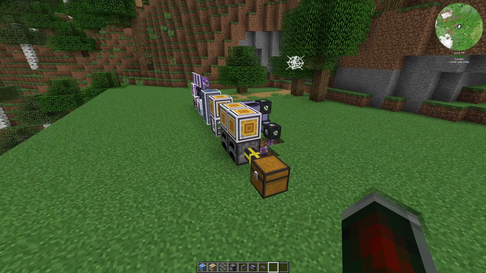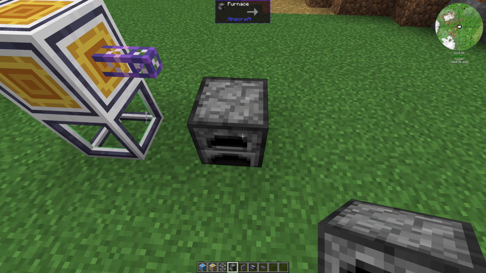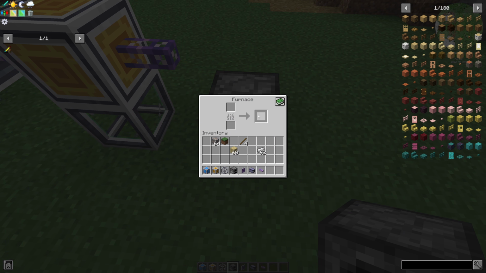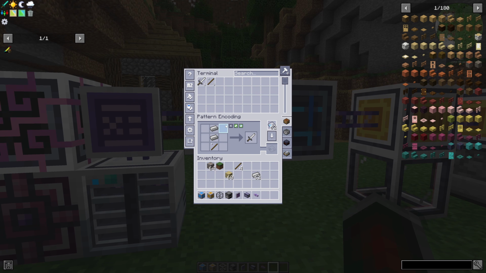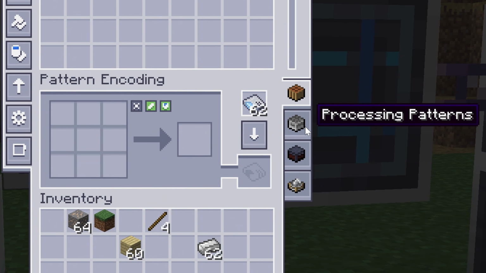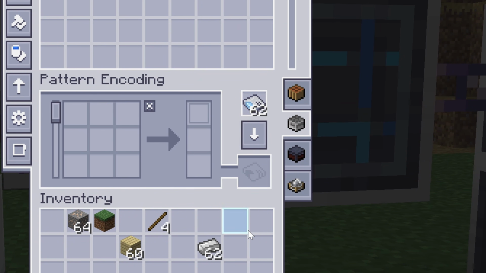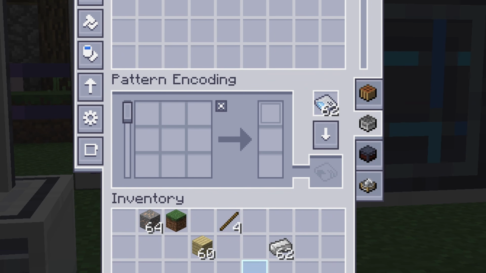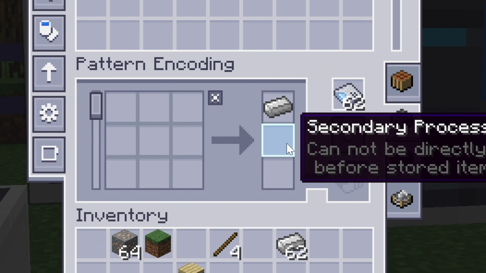Let's say we want to do something more complicated, however, like smelting. When we add a simple furnace or whatever machine you want that has an input and an output, chuck an ME pattern provider onto it and go back to the ME encoding terminal. On the right, you will have noticed there is processing patterns, smithing table patterns, and stone cutting patterns. Go on to processing patterns. This will also work for your pulverizers. However, there you will need to use the secondary processing outputs.